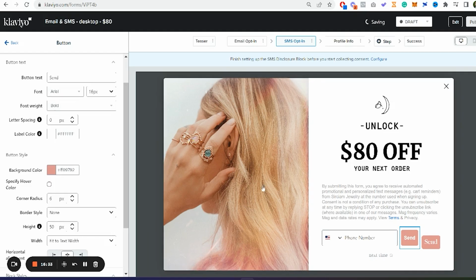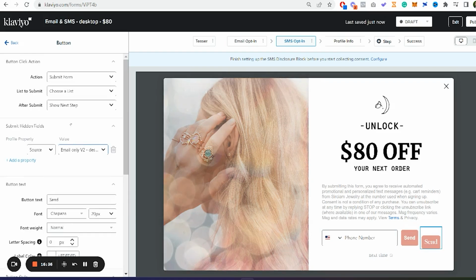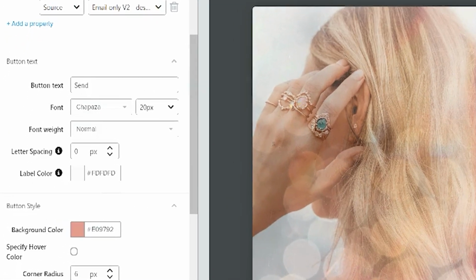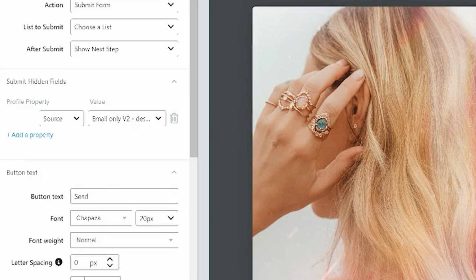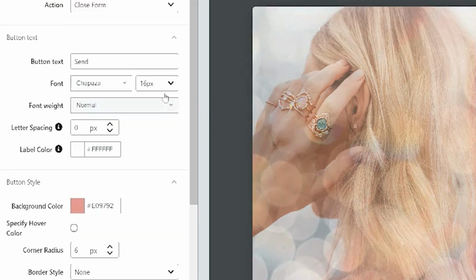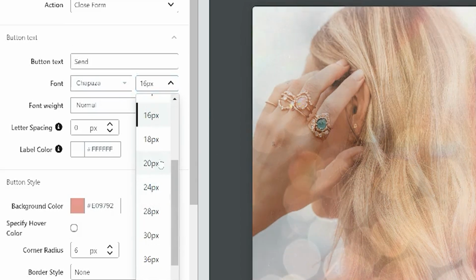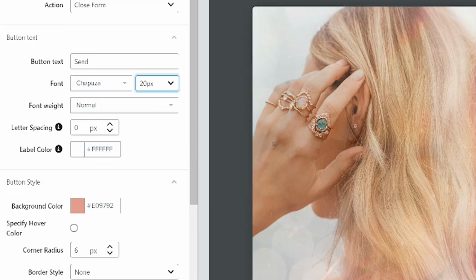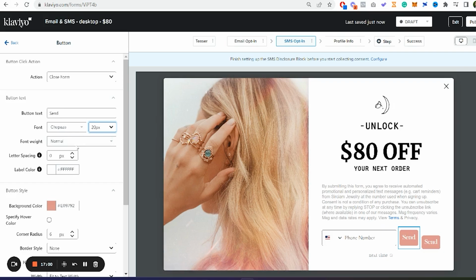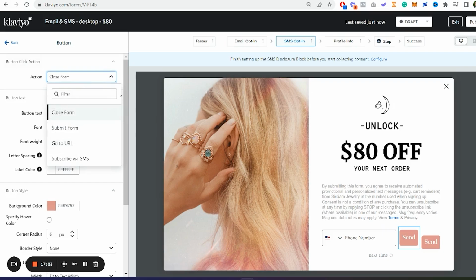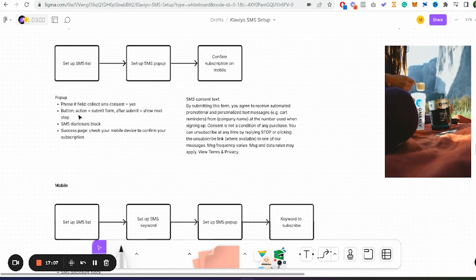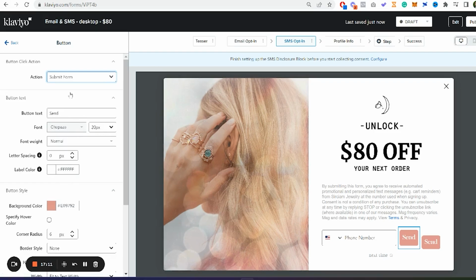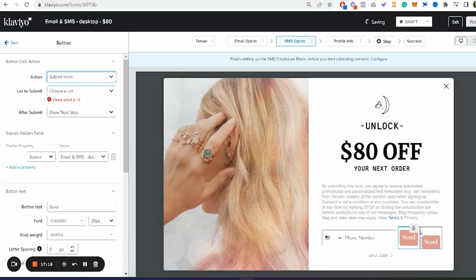There we go. And the font, what is this weird font? Chapaz. Alrighty then. Font size 20, so let's up that. All right, cool. Okay, so action. You got to change this. So let's see what it says here. Action equals submit form. All right, boom. Now we're going to get rid of this one.